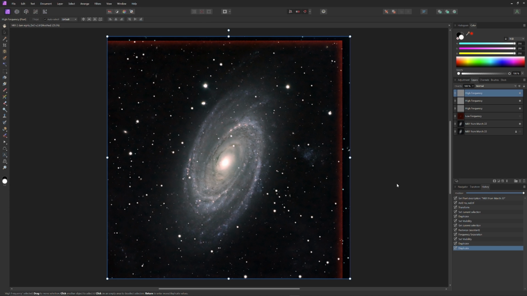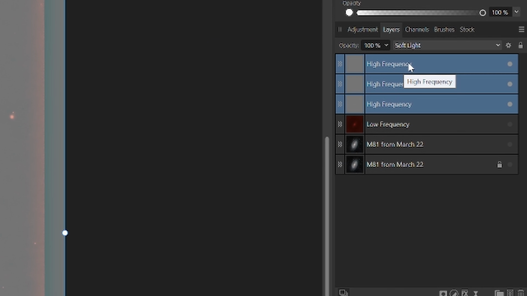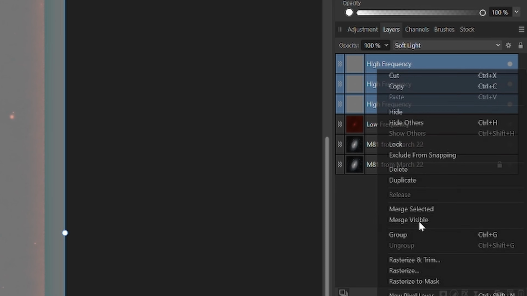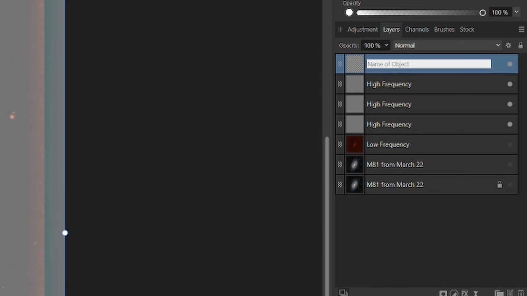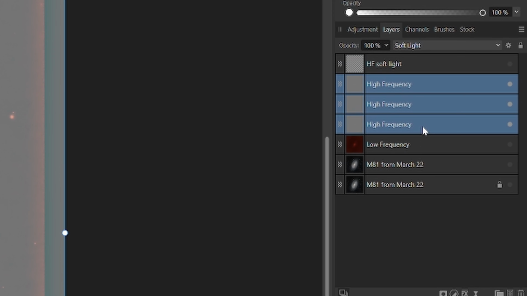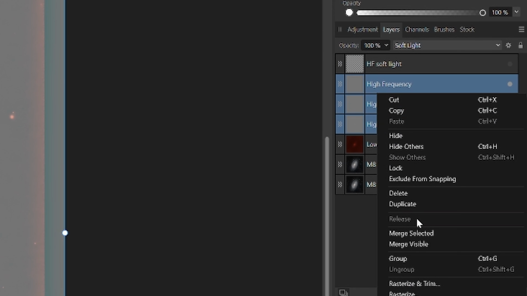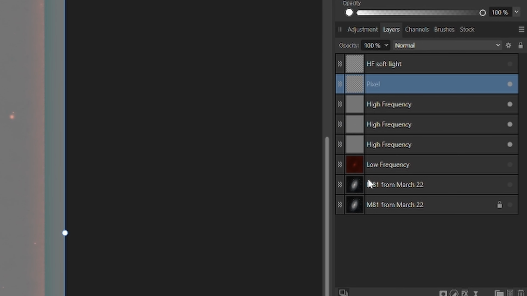Now I'm going to turn off or make invisible all the other layers, and select Merge Visible to create a single super high frequency layer. When the layer is made, I'm going to name it HF Softlight. Then I'll also make the HF Softlight layer invisible and select Merge Visible again to create another super high frequency layer. And I'll name that layer HF Linear Light.